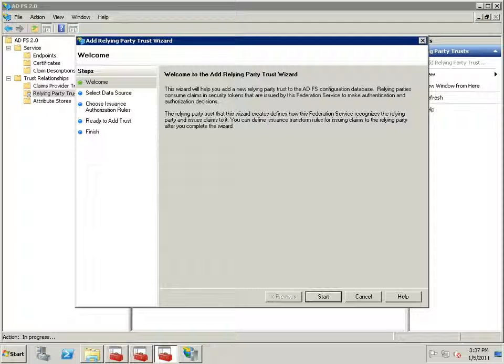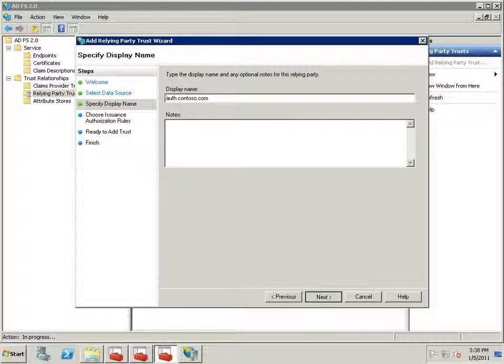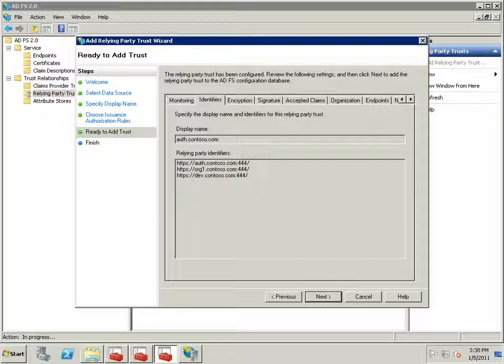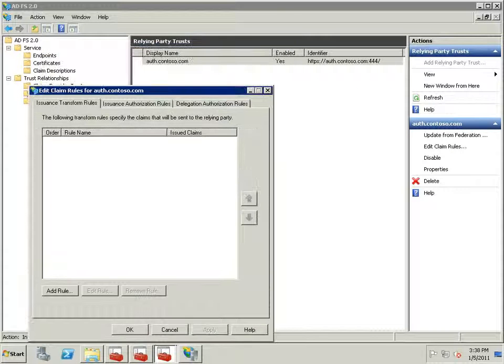So I'll add a new relying party trust. We will use the auth endpoint that we set up a second ago, which was auth.contoso.com, and be sure to also specify the port if you're not using the default port. And then just basically complete the wizard. What we'll do is check to verify that the appropriate identifiers are here, and they are. As you can see, these are all the identifiers that we added to our host file a moment ago. And then that's the extent of creating the new relying party trust. You can see it's right here.